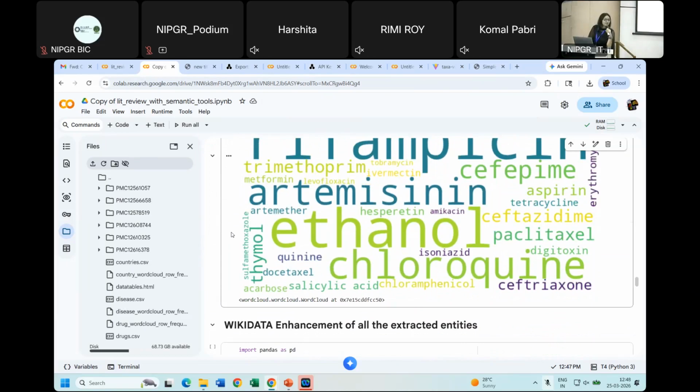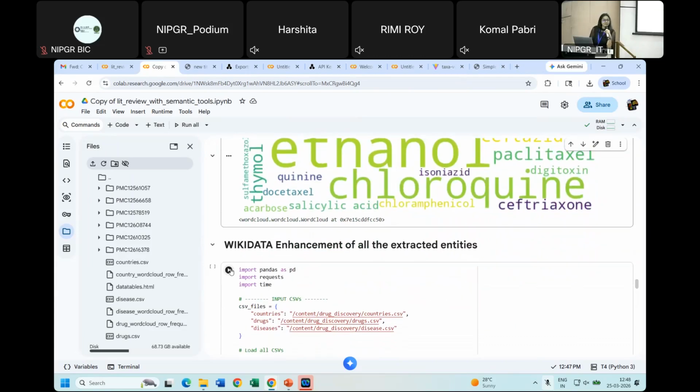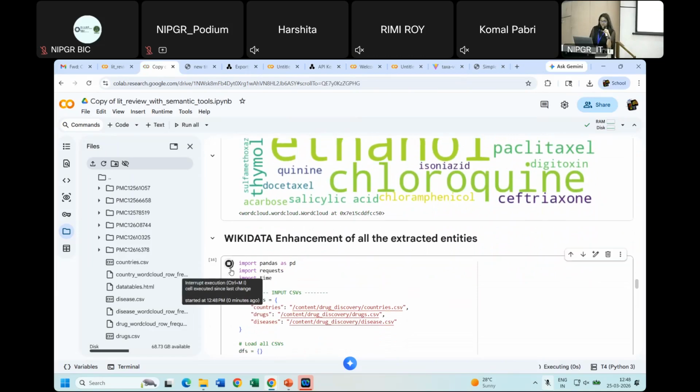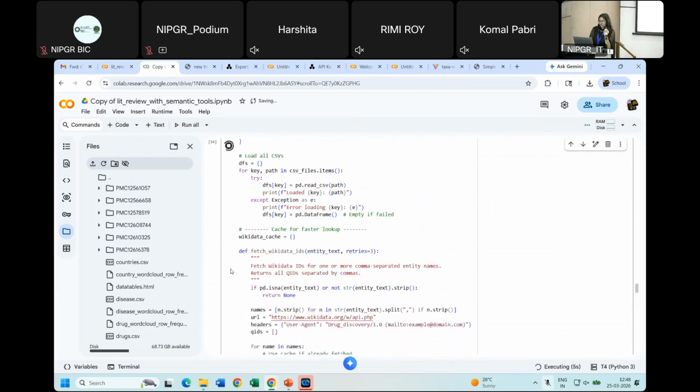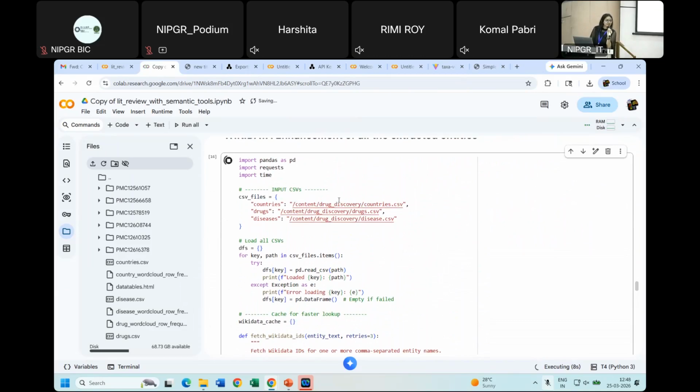So now we will enhance our data with the help of Wikidata. We have the words, but we want to get more information. Like if I'm new to drug discovery, I want to get the idea why artemisinin is used. So we will enhance the data with the help of Wikidata. In this step, we have three dictionaries: countries, drugs, and disease. So we will fetch the Wikidata for all three entities that we have extracted.